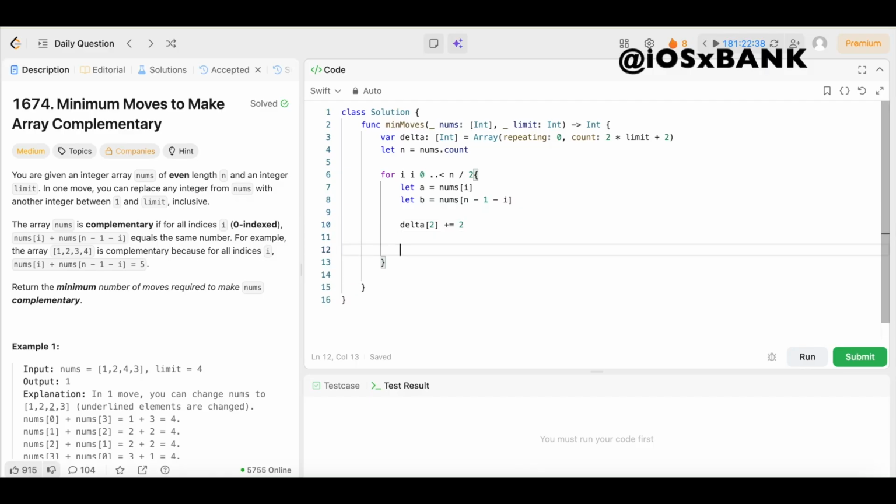So we'll come underneath this and we'll say delta[min(a, b) plus 1], come outside of that, and we're going to say minus equals 1. Boom. Then if the target sum equals exactly a plus b, then 0 moves are needed. So we'll come underneath this and we'll say delta[a plus b], come outside of that and we'll say minus equals 1. Boom.